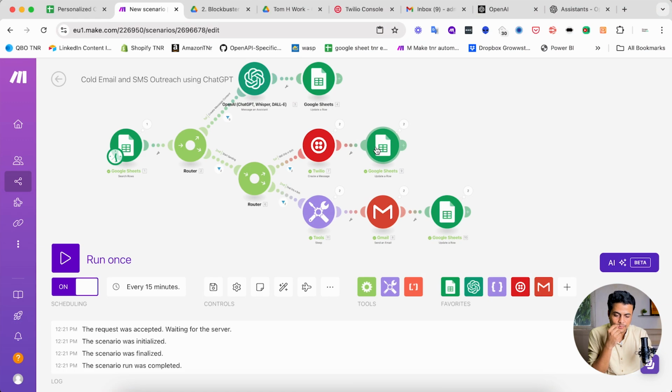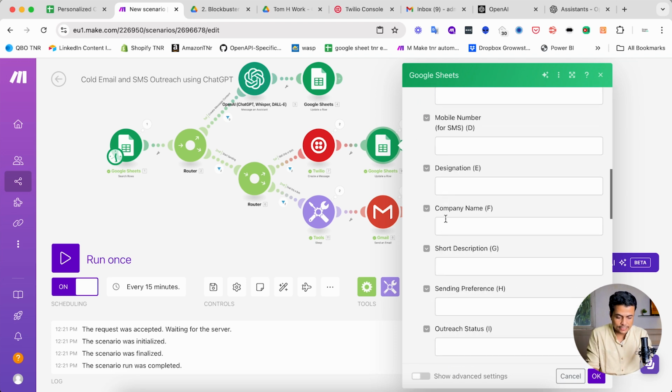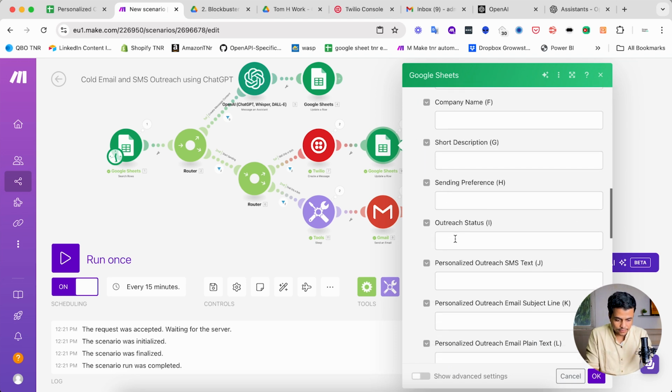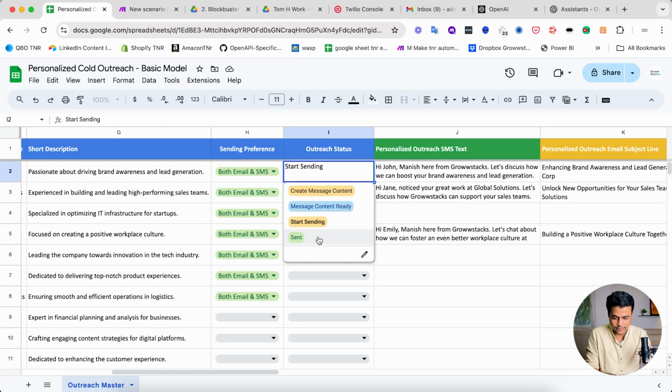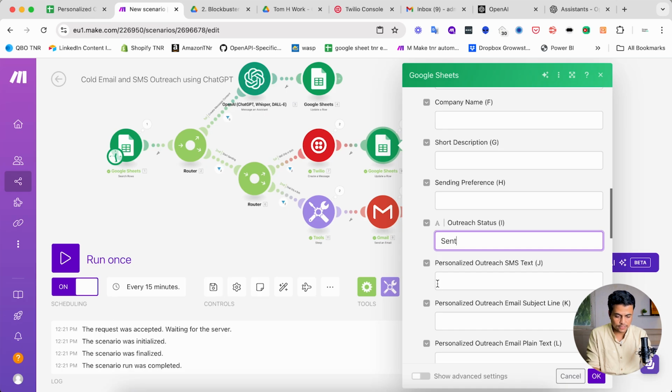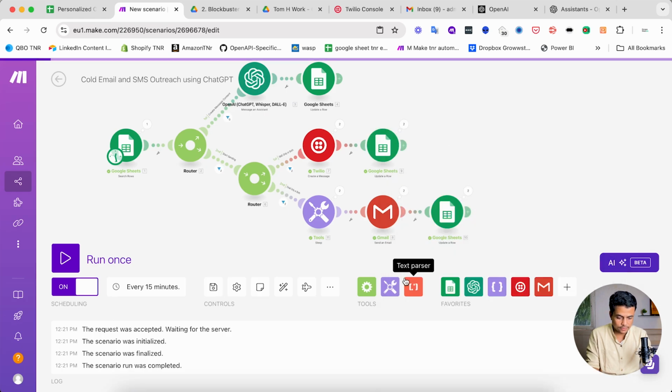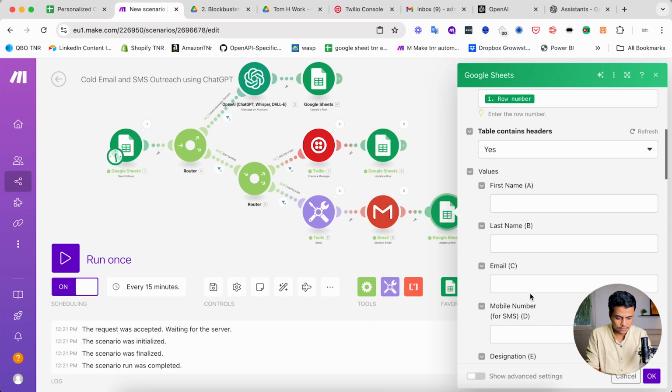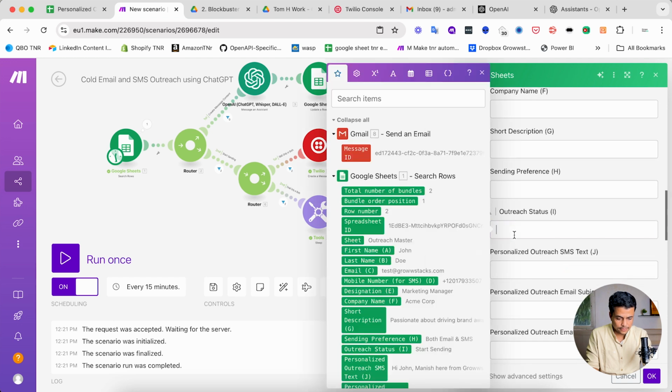We missed one really important thing over here. This status has to update. Outreach status should have updated to sent. So I'm just typing in sent over here. This is fine. Let's carry it as well. And this is also sent.